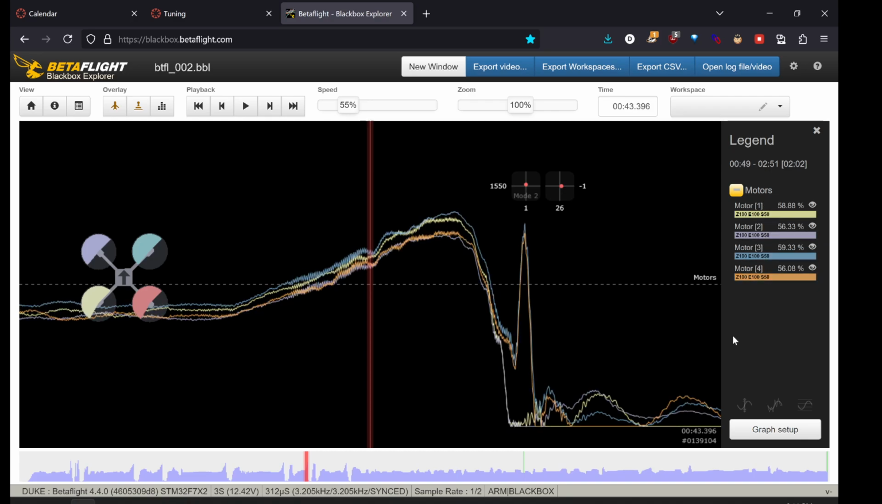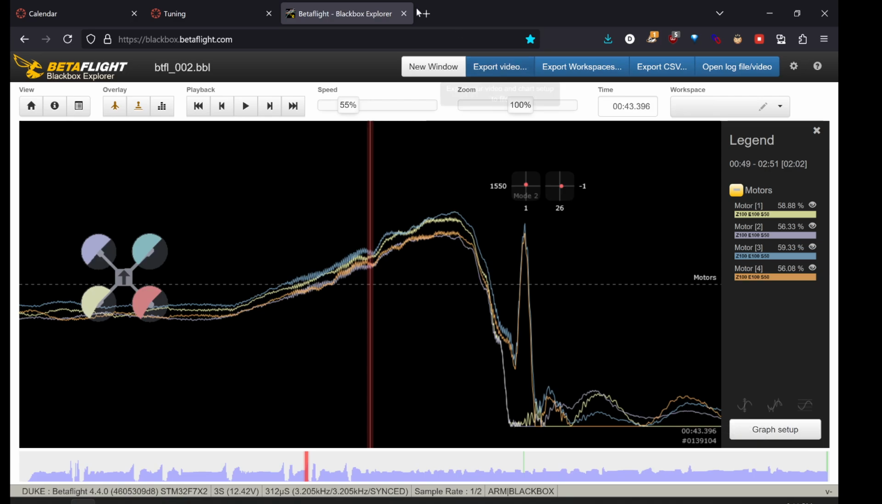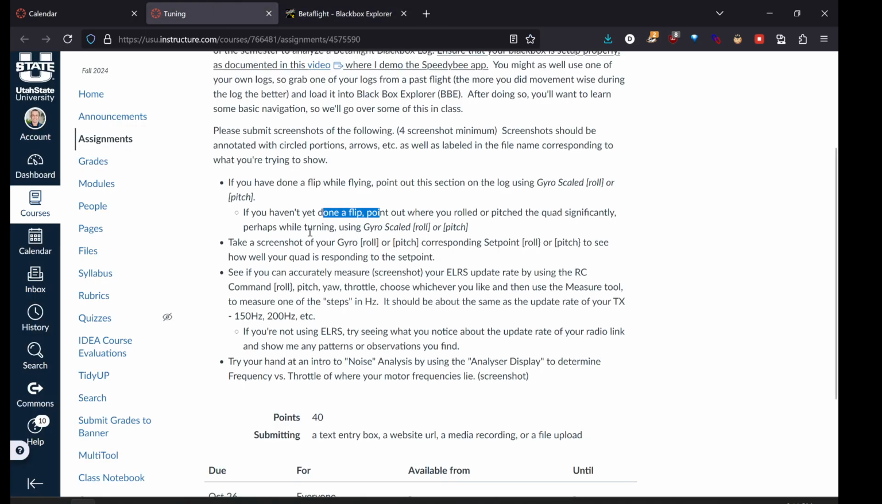If you go back to the assignment, it asks you to do something with a flip. If you haven't done a flip, then I give you an alternate. But we have to pick a different graph setup to do what I'm asking you to do here. So I say using gyro scaled roll and pitch. Okay, let's take a look at that.